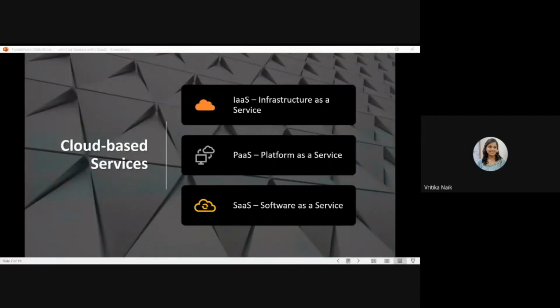Okay, so next we're going to move to the cloud-based services. So, okay, at any point of time, if you guys are feeling sleepy or something, let me know. It's just a few concepts that we will cover before getting into the demo and the hands-on.